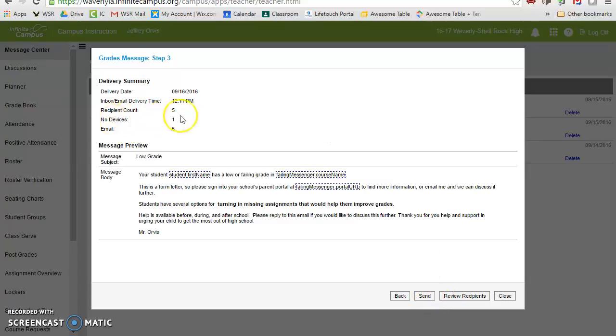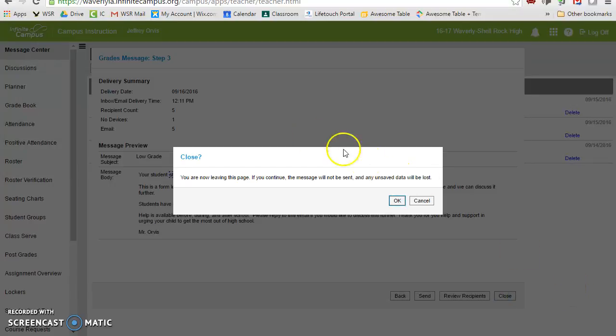You may wonder about this no devices. This is somebody who doesn't have an email registered that's among the parents or guardians of the student that we're sending this to. That's all there is to it. Then hit send and or close.